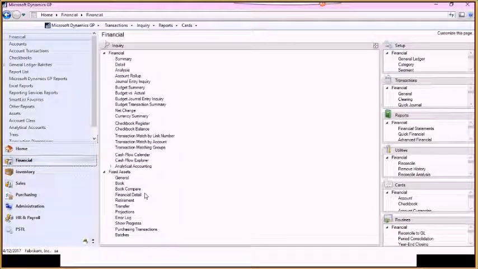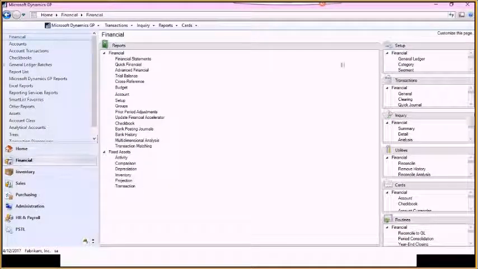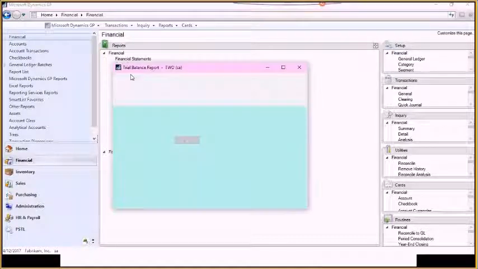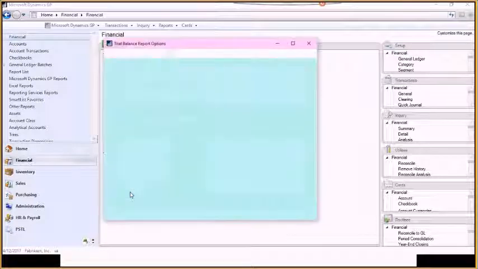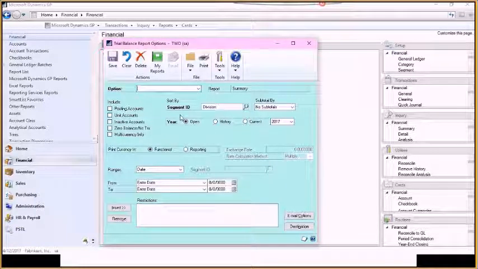I'm going to go into Financial, and then down to Reports, down to Trial Balance. And then within my Reports dropdown, I'm going to choose my Summary Trial Balance. And in this case, I want to set up a new trial balance report. So I'm going to click on New. I'm going to name this a Summary Trial Balance. I'm going to choose that I want posting accounts. And I'll leave the other settings up above. I want it for my open year. I want my functional amounts. I'm going to do my date ranges.